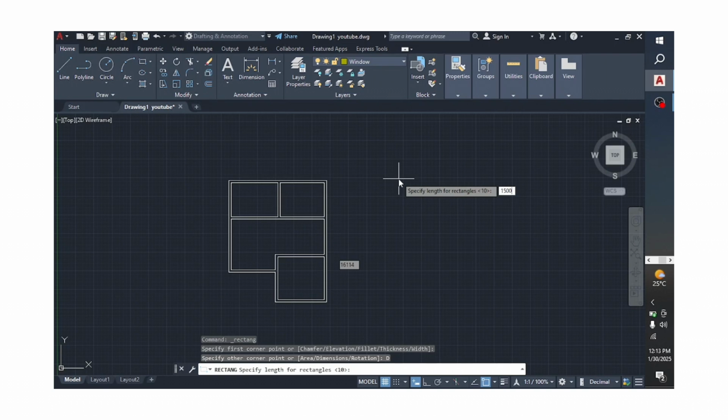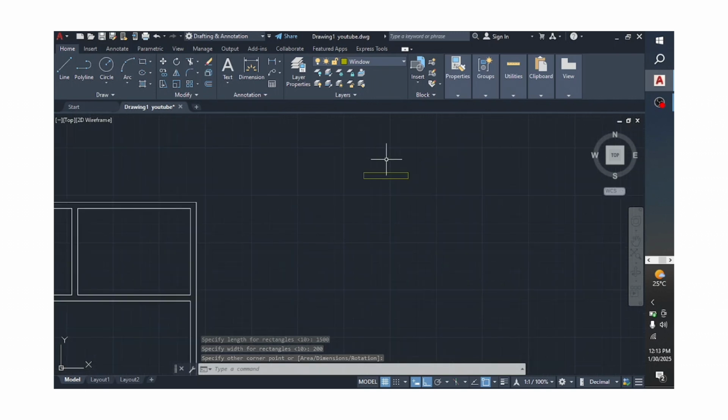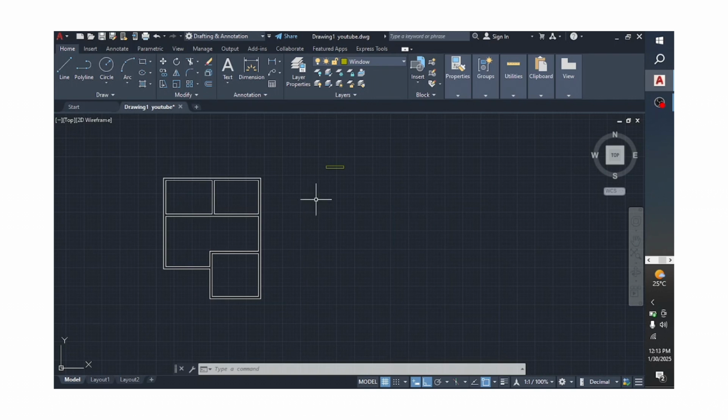Then you press enter, and then you are asked to specify the width. The width will be equal to the width of the wall, which is 200. Press enter. That is the window that I'll have. That will represent the window on the floor plan. But I'm going to have different sizes of windows. That is the first one.